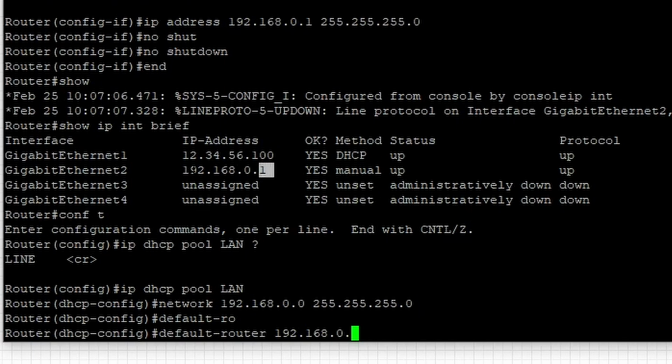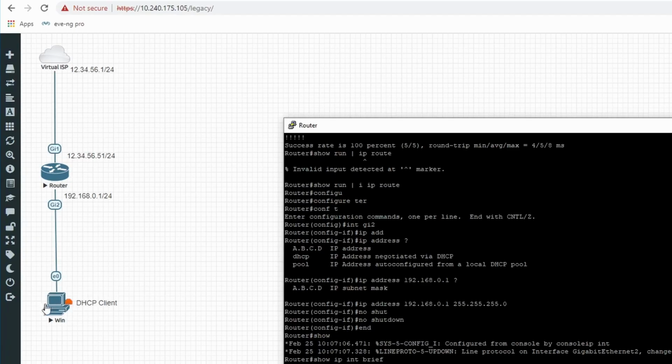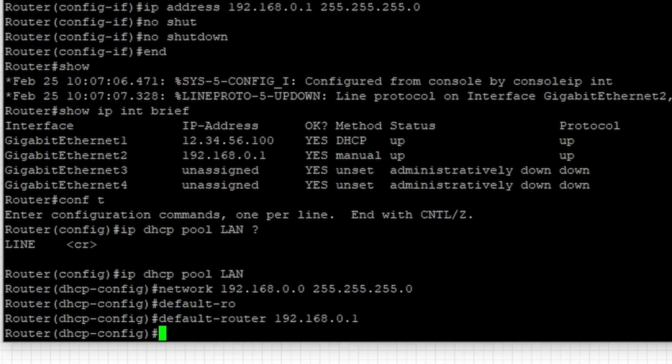.1, right? Because this is the IP configured on the router. So when the computer gets the IP address, we want the computer to have the router as the gateway IP address. So when the computer tries to reach out the internet, it will send the traffic to the router. So that would be .1.